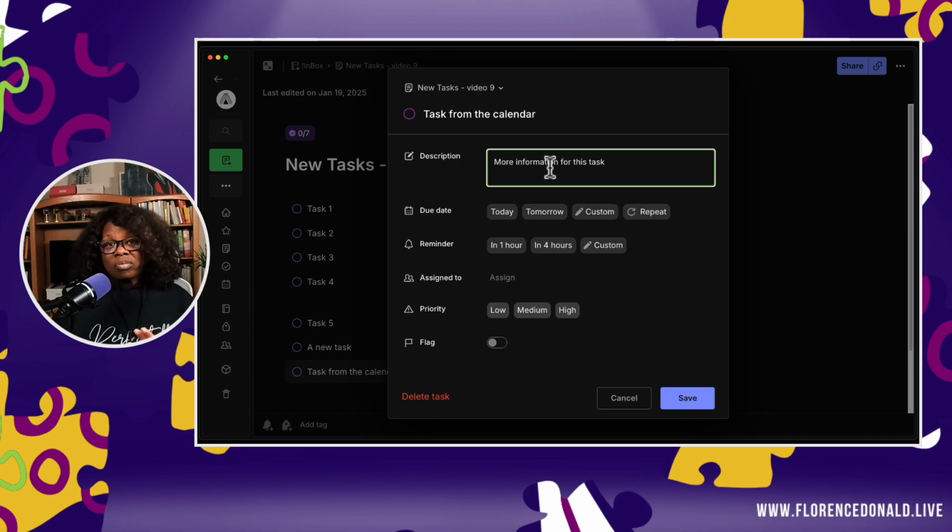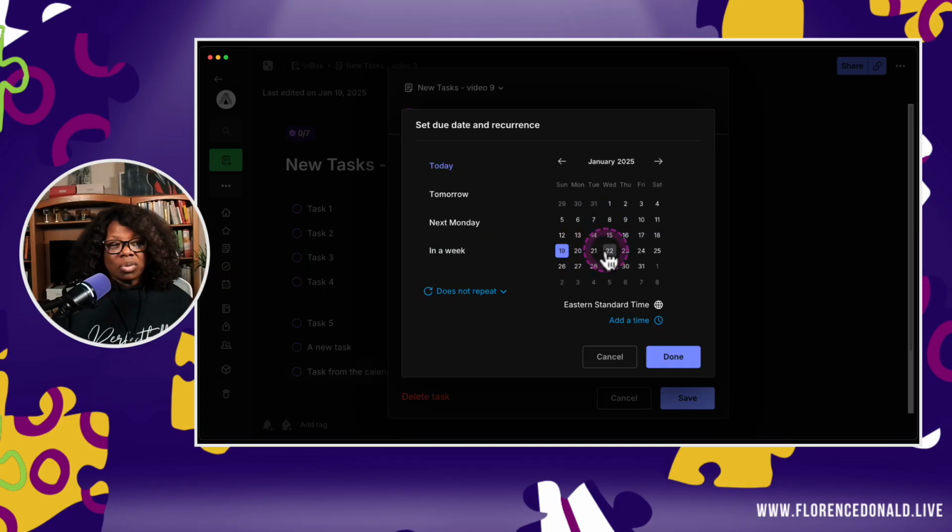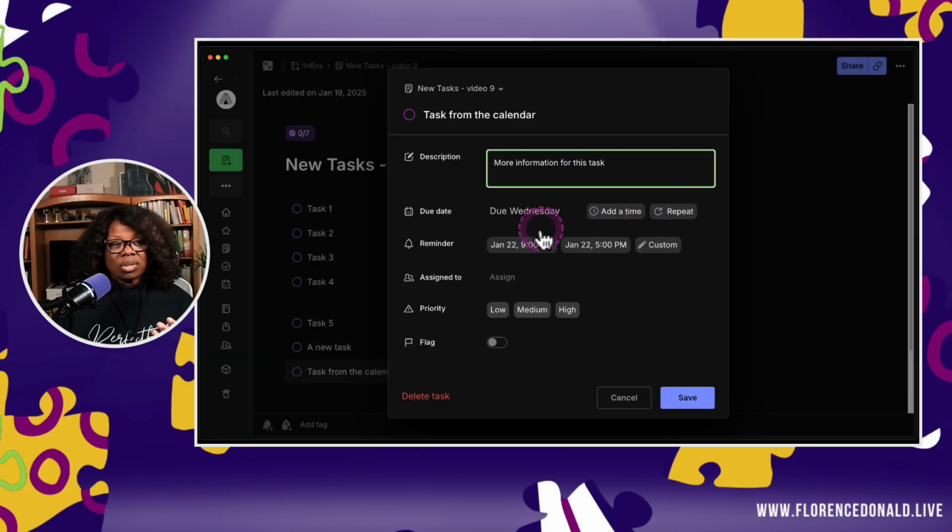So I have phone numbers, reference numbers, links, other information I want to capture around that task, I can put it there. I can set a due date: today, tomorrow, or a custom date. Let's say I want to have it due on the 22nd, and this one I don't want to put a time on it, I just want to have it on a day. I can set it as a repeating task. I'll show you one of those.